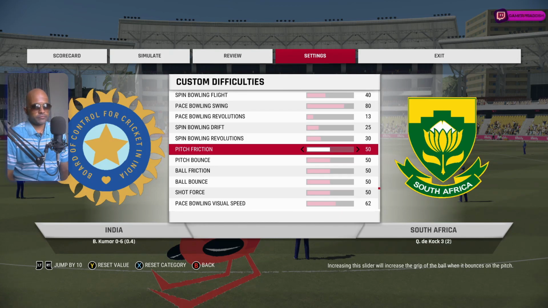And for England or New Zealand kind of pitches, I think the ball will rush more into it. It won't grip in the pitch more. It will just rush on to the batsman. So you have to likewise reduce the values to around 30 to 35. So pitch friction and ball friction are two things which we'll discuss in a bit.